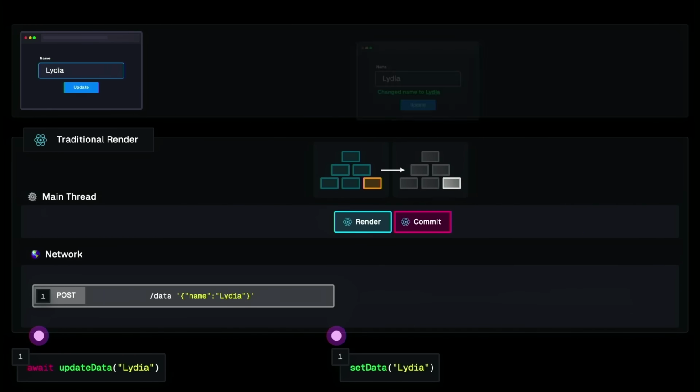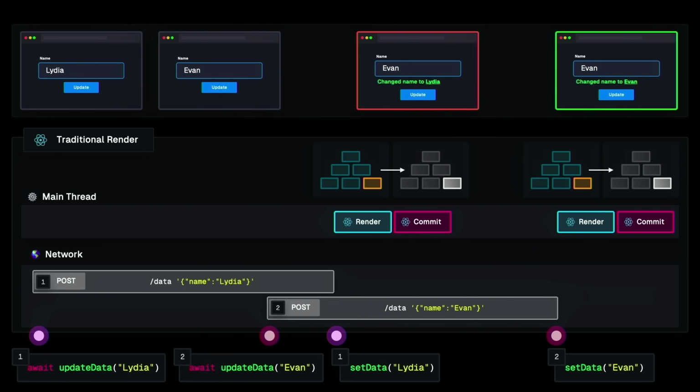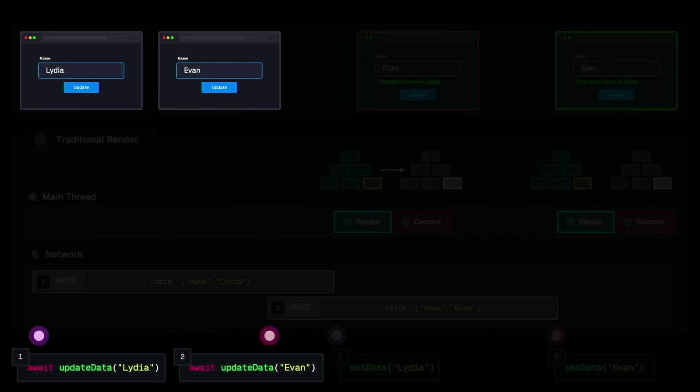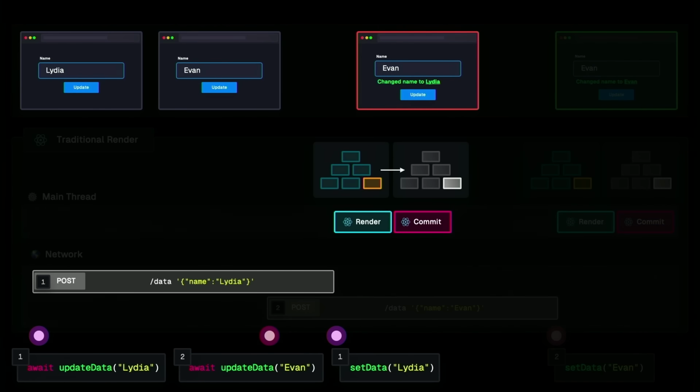Let's say that we first update the data with the name Lydia. Now, if we rendered this to the UI, saying you successfully updated to the name Lydia or something, it could happen, or the following scenario could happen, which looks a bit visually overwhelming. But first, we update the name to Lydia. And while this submission is ongoing, we change the name to Evan. Now, finally, some data gets returned because our network request finishes.